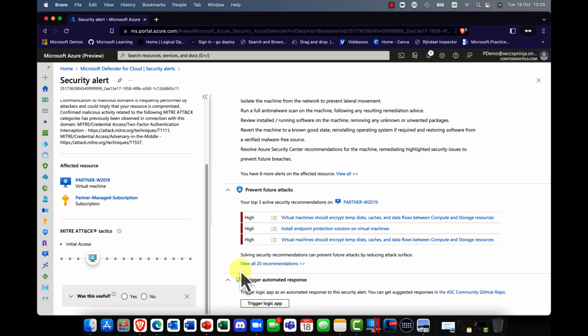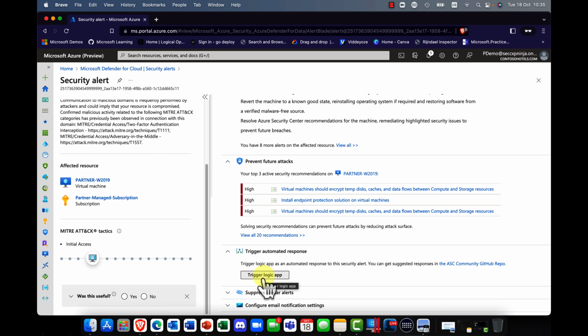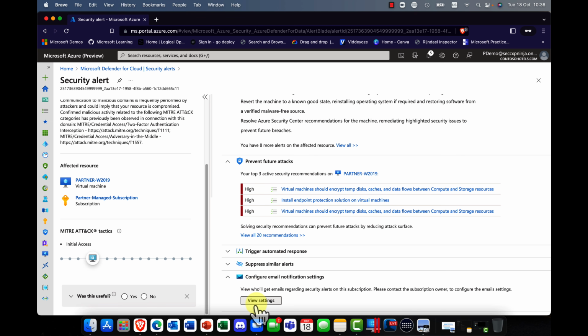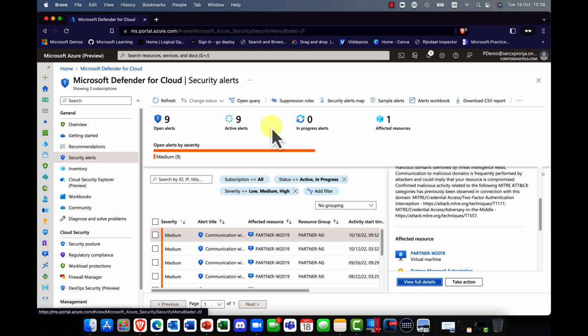Now, you can also create an automated response using logic. And again, by creating flows, if this type of attack comes up again, then you can create an automated response here. You can also create email notification settings. So in here, let's say, for example, you've got a security team who deals with this. So any alerts like this, it will automatically get sent to the security team there. So that's essentially how we deal with the alerts. Really, really useful.